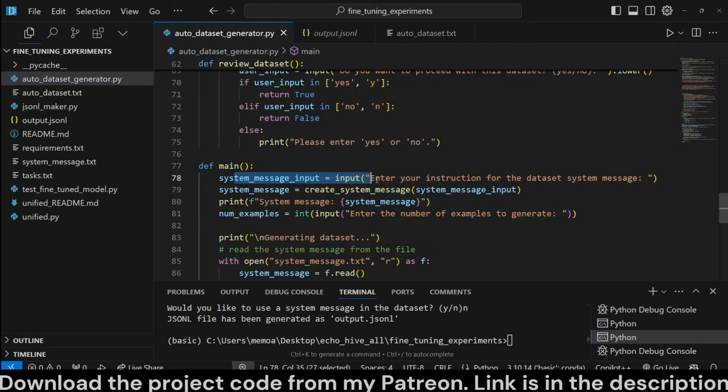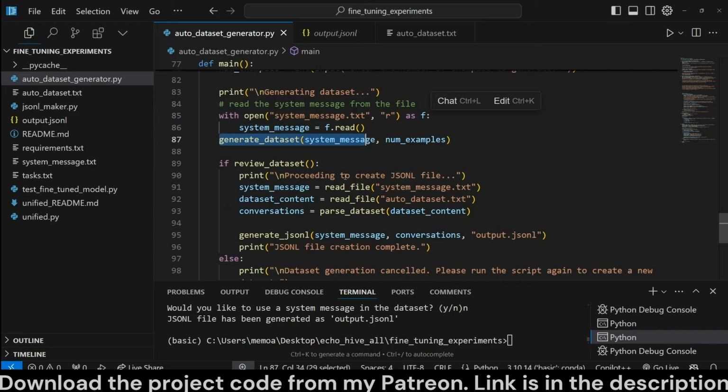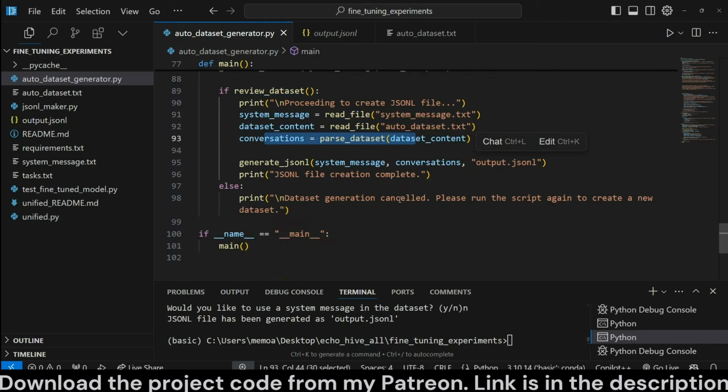And in the main, we get instructions: enter your instructions for your dataset system message. We get the system message, I create system message. We print that system message and then ask the user how many synthetic examples to generate for the dataset. We write the system message to file, then we generate the file, and we ask the user to review the dataset. If they say yes, then we write the system message, dataset contents, and the conversations. And then we generate the JSON-L file.